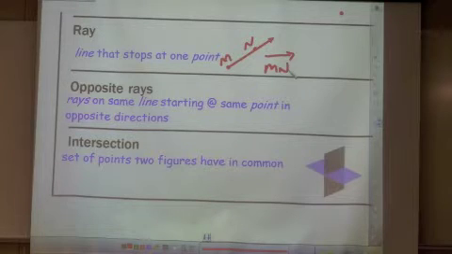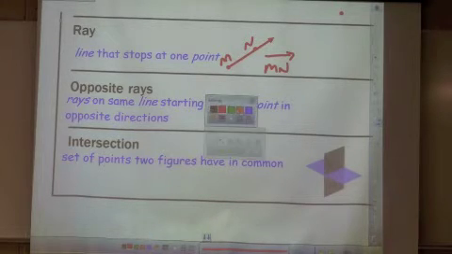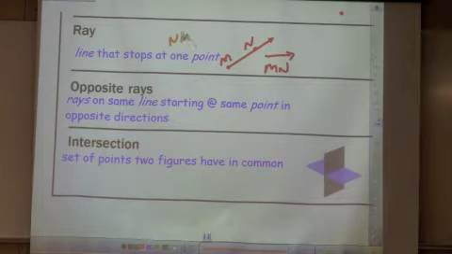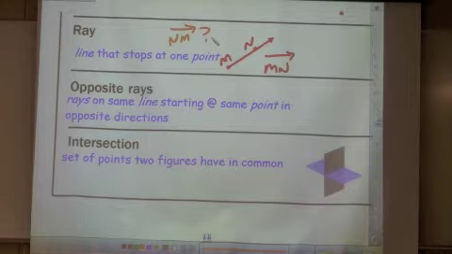Okay, so here's the question. Can we name this thing NM like that? What do you think, Andrew? Got to go the other way. Have to go the other way.